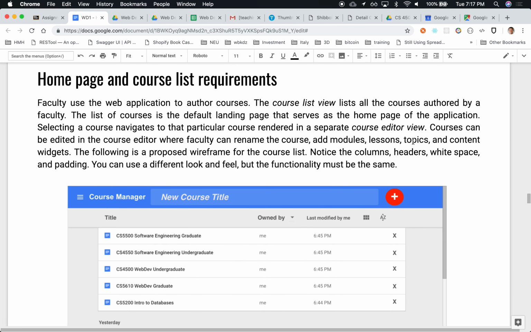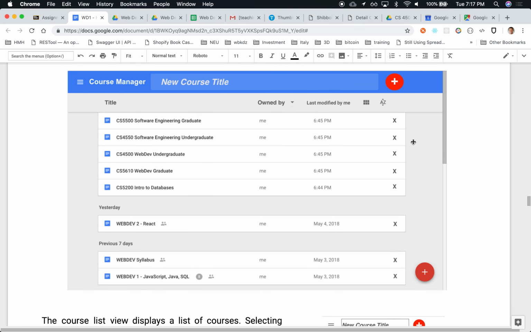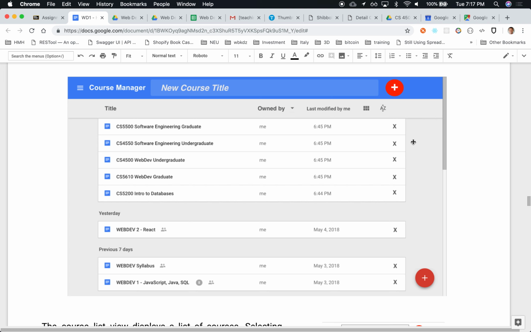All right. So the home page. So this is when you first log in. You come to a home page that might look something like this. Which is basically a snapshot of Google Docs. It's basically a tabular format of showing different courses that the faculty has authored, right? And so it has the names of the courses, who owns it. Me, I own them all.